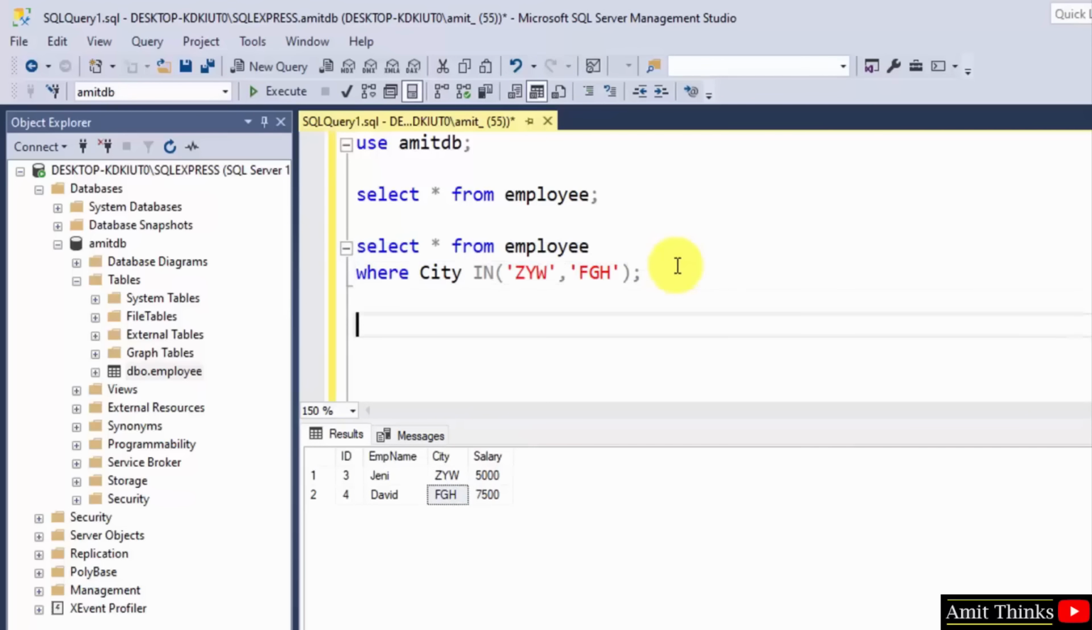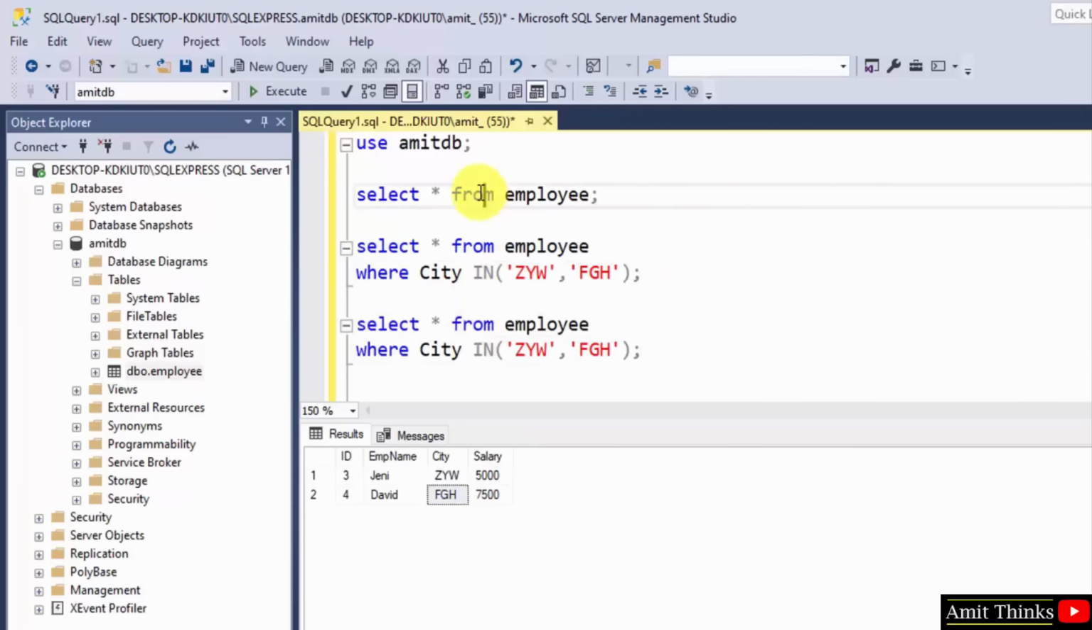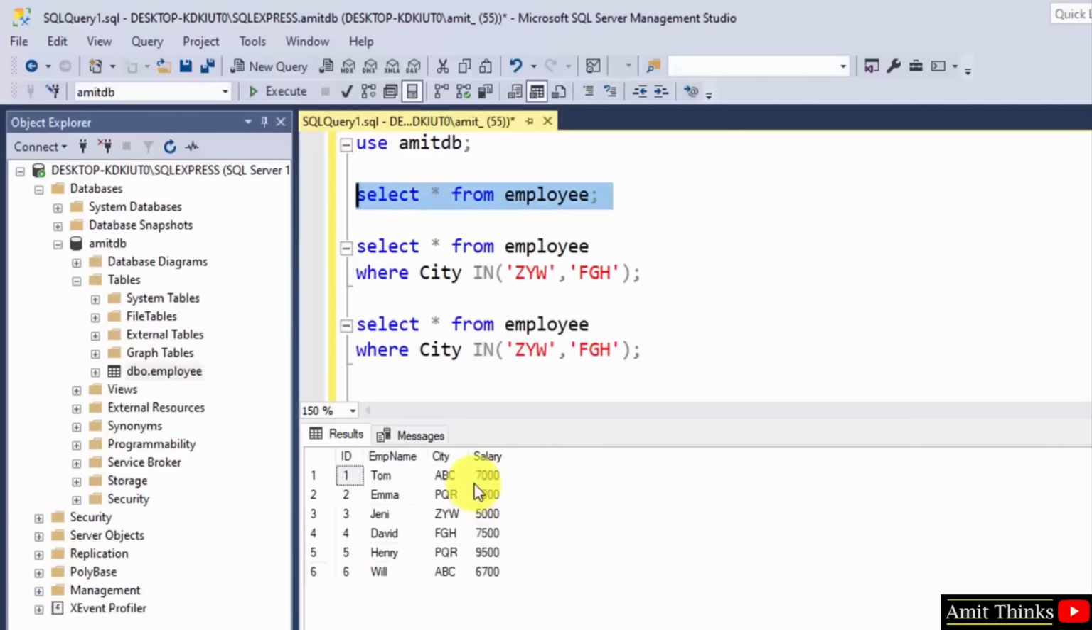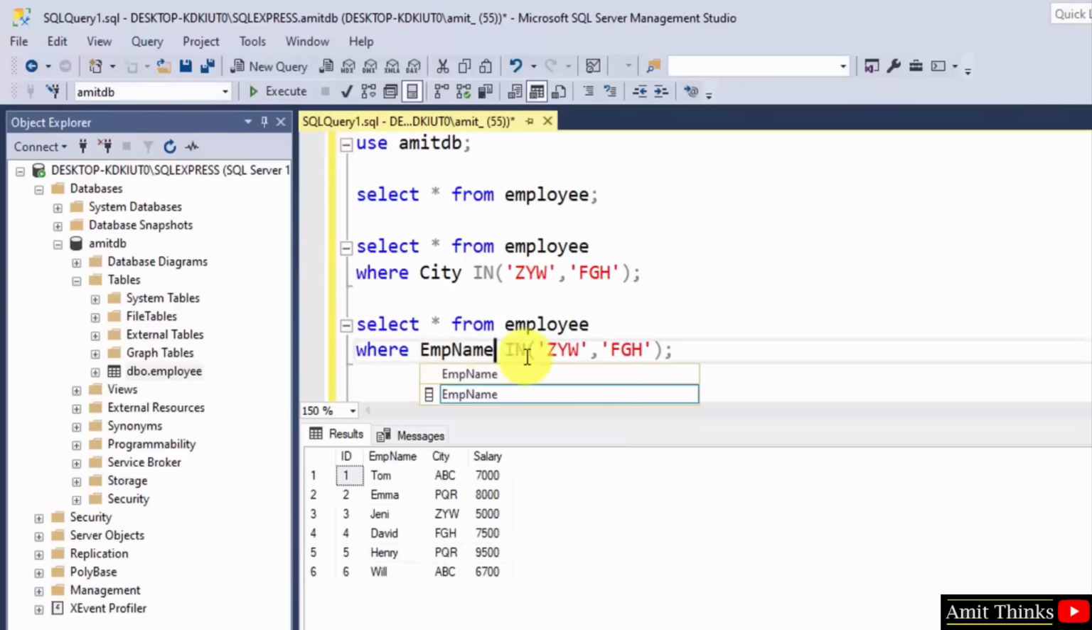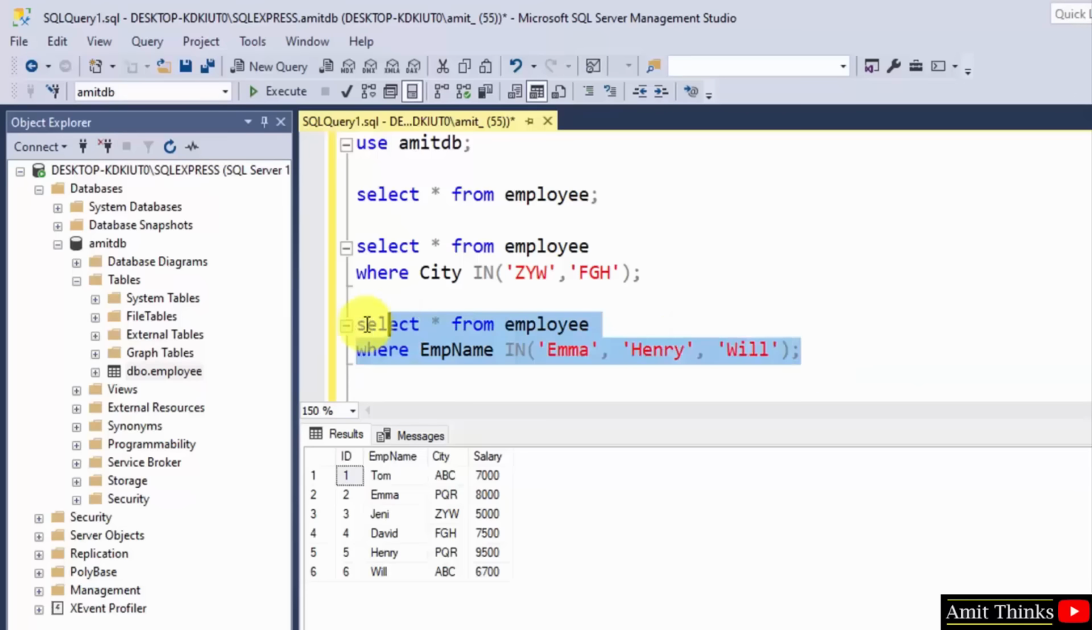I'll just copy it to explain it easily. Now let's say this is our table. We want to fetch the records of the employee table based on employee name. So I'll mention EMP name. Under this, we need to mention the names. Let's say I want the record only for Emma, Henry and Will. So I'll mention Emma, Henry and Will. That's it. I'll select it and click on execute. Now you can see only Emma, Henry and Will employee name records are visible.